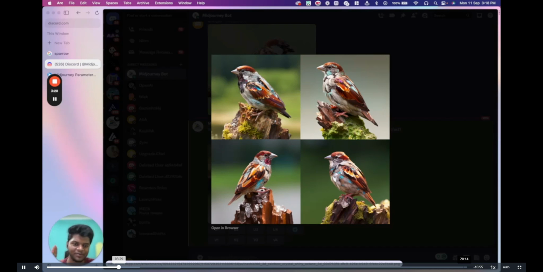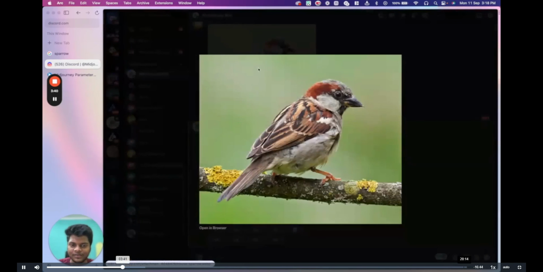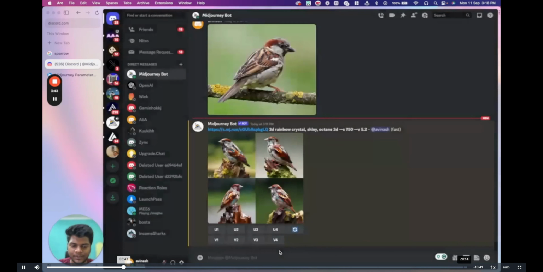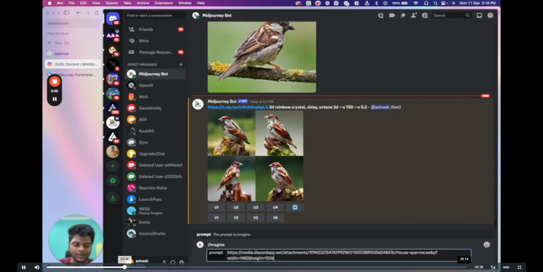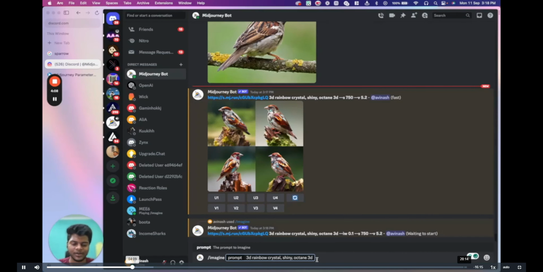We'll start from 0.1 and go all the way to 2, and see what variation we get based on the weight of the image. For that, you can simply copy the image address again, then type imagine and paste the image, and get our prompt. Instead of sending it directly this time, we'll add something extra: dash dash IW for image weight. Let's start with 0.1, and do the other ones similarly.